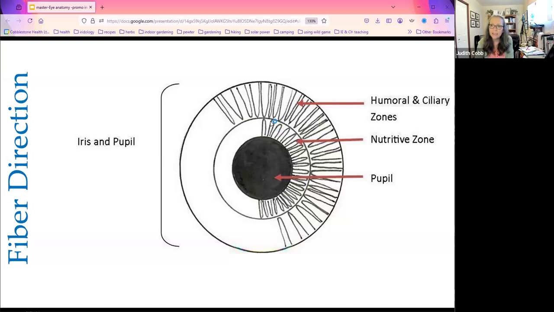In the area inside that collarette, the arterial flow starts at the pupil's edge and goes toward the collarette. The venous flow goes from the collarette back to the pupil's edge. So the arterial flow in the iris is always going towards the collarette. The venous flow is always going away. Does that make sense? Are we good?